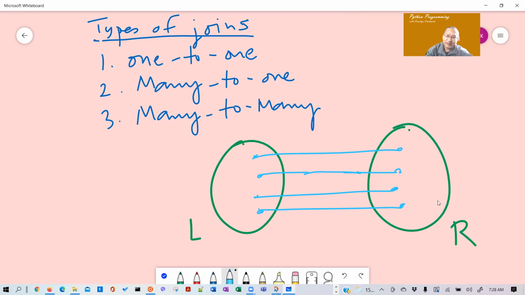One to one, because one on the left is joined with exactly one entity or one point on the right. So this is a one to one join. Now what is the other possibility? The other one is many to one. Many points on this side and a lot of points there, you know?